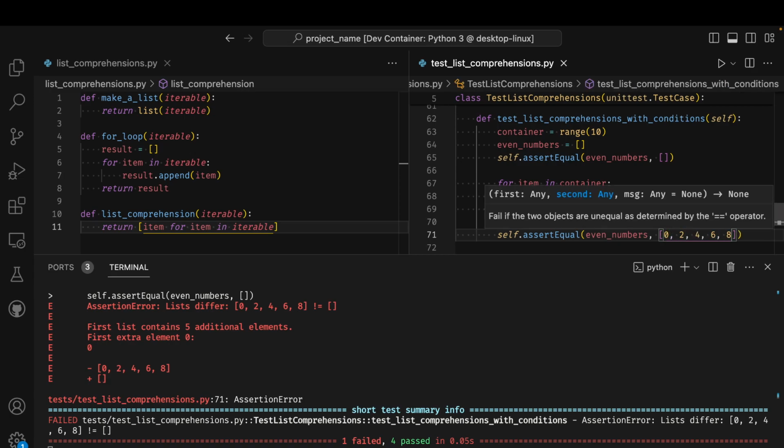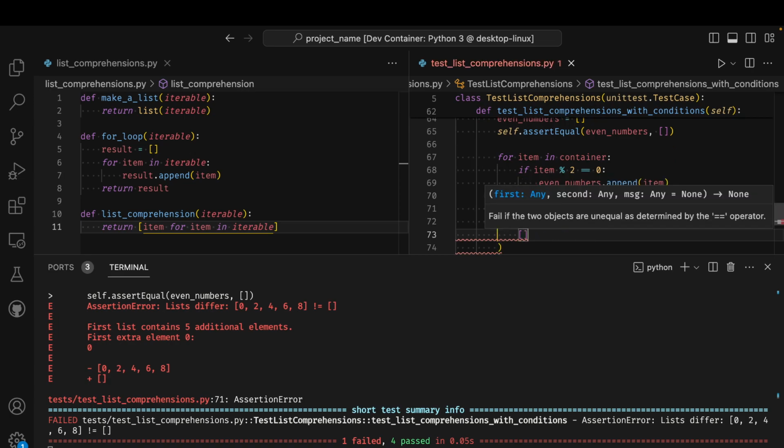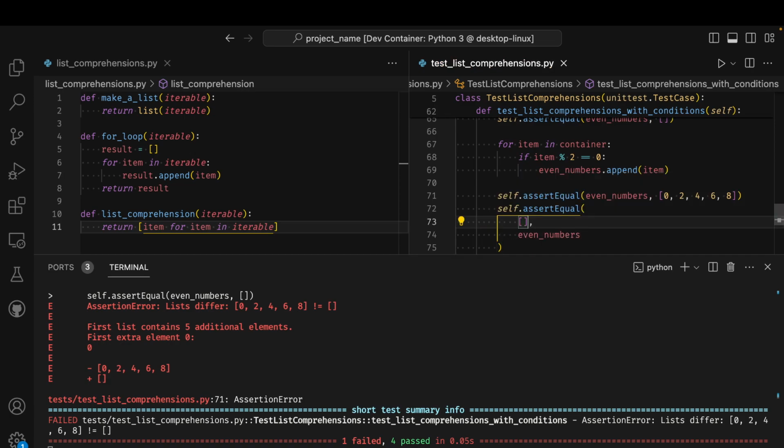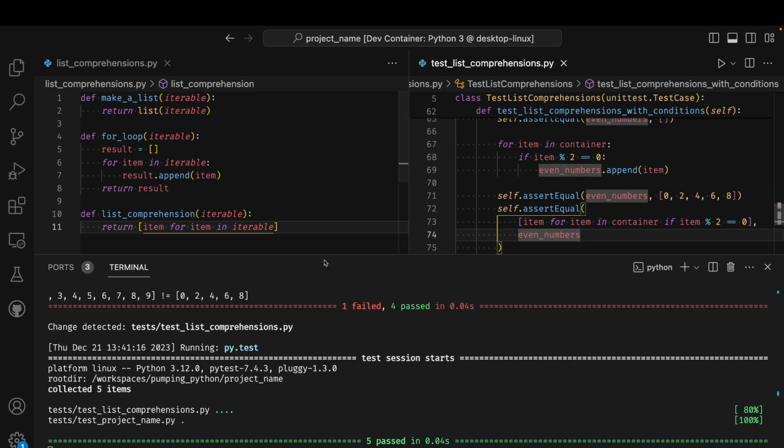It's right. We can also do this with a list comprehension. So I say this, even numbers. I know from before that it's item for item in container, but that gives me everything. So I need the condition to break it down to only give me the even numbers. I do that by simply adding the condition. I say if item modulo 2 is equal to 0. And we have a passing test.